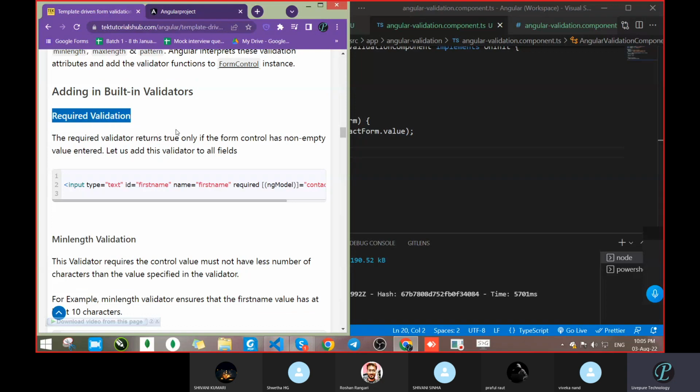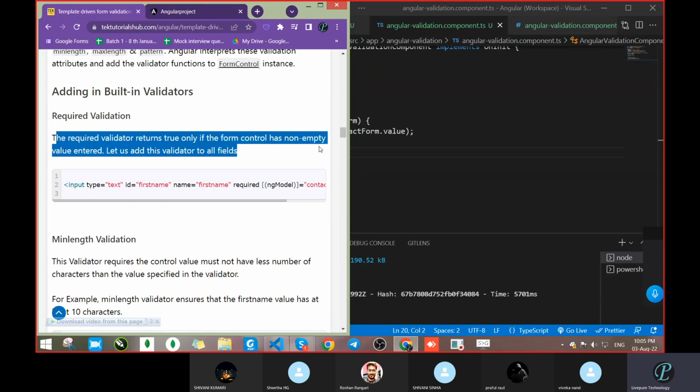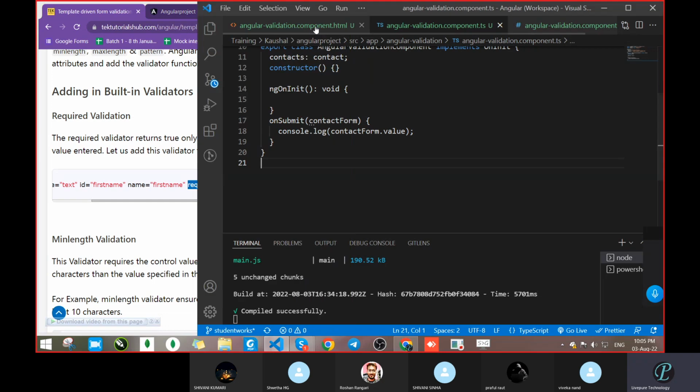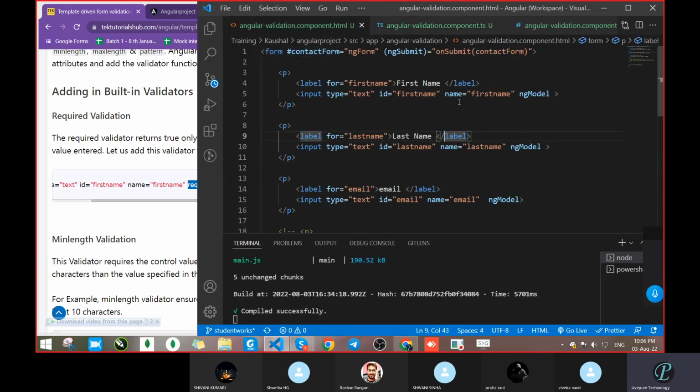One is the required validator. The required validator returns true only if the form control has a non-empty value entered. Suppose in each case we pass required, so it will verify whether it is compulsory or not, whether it is required or not. So we will pass required in each case. Let's pass required.